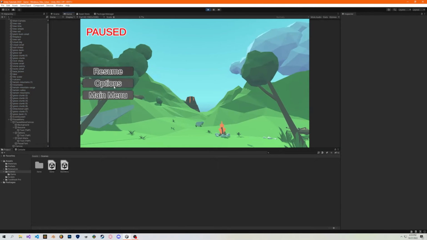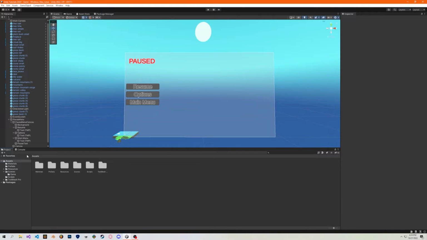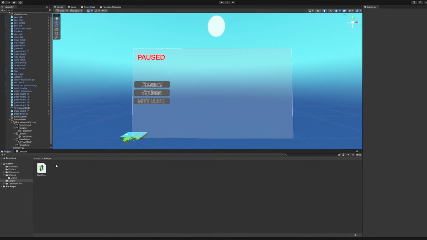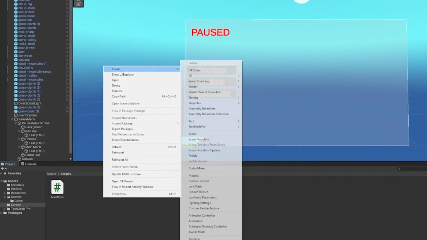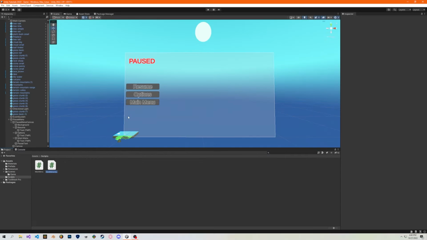Alright, this is how mine's looking so far. Now we're going to go to our assets folder and make sure you have a scripts folder. We just have our main menu script in here, which you don't need for the pause menu. We're going to go ahead and create a C# script.